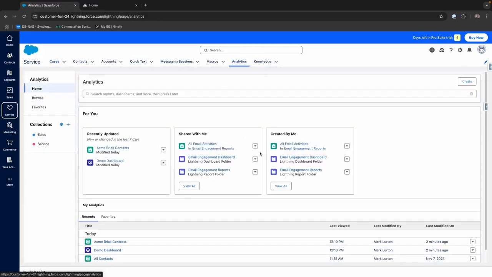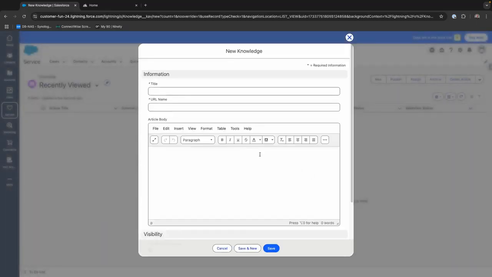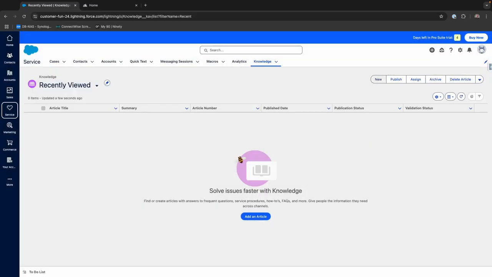We also have the same analytics tab. You can build reports on your cases as well. And then we have a place for knowledge articles where you can create any kind of articles that your agents may find useful while working on these cases. It's a rich text field, so you can insert links to things, different images. You can include a video, whatever may be helpful to your agents as they're working on these cases.